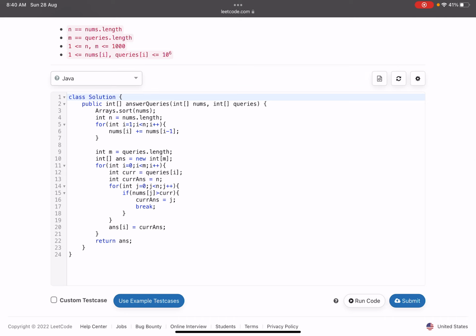On line number 3, you can see I've sorted the array, and on line number 6, I've calculated the prefix array. I've used the same array, no need of constructing a new array. On line number 10, I have constructed a new answer array which I'll be returning on line number 22. Now for each and every query, on line number 13, I've taken my current answer as n. What does this mean? This means that I can have a subsequence having all the elements which satisfies my condition. So this is my initial value. I'll be updating this value on lines 16 and 17, right?